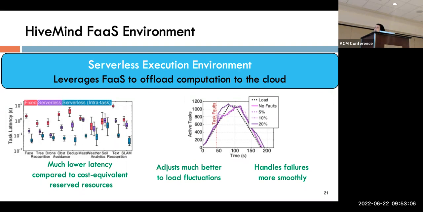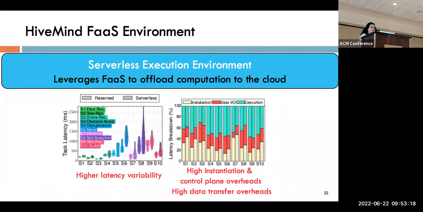The second advantage is that serverless addresses very gracefully failures, either failures in the edge devices or imperfect data that was collected by the edge devices, which is very common. At the same time, there are several challenges that serverless presents. The first one is that performance is much less predictable on serverless compared to a fixed reserved set of resources. And there's three reasons for that.